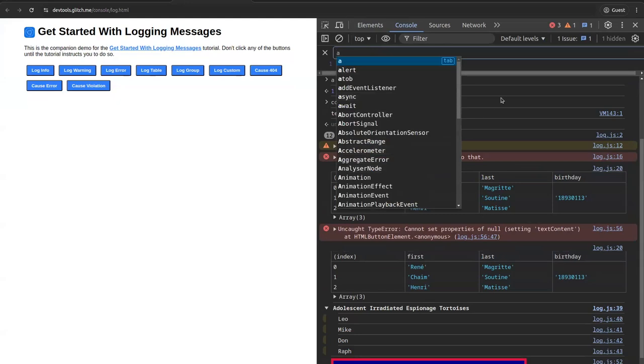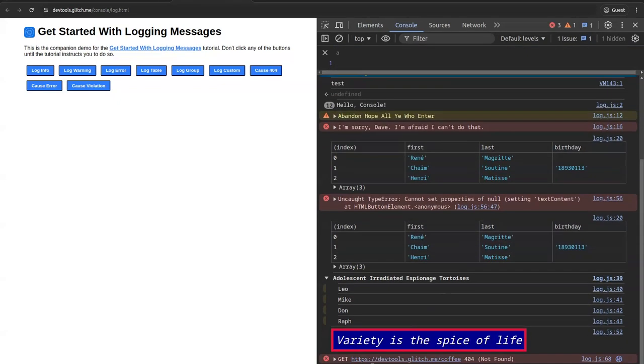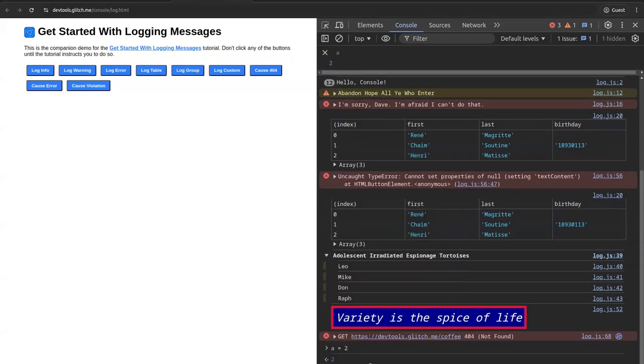Let's say I want to track A. So A is 1, right? And in the console, I change this value of A. And you can see it changed at the top as well. Now it seems pretty useless because I'm the one setting it.